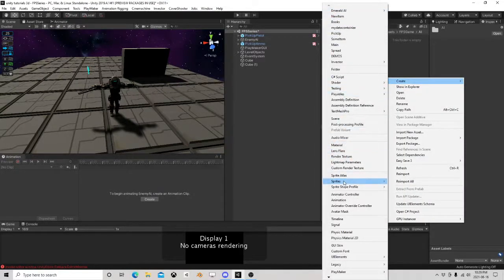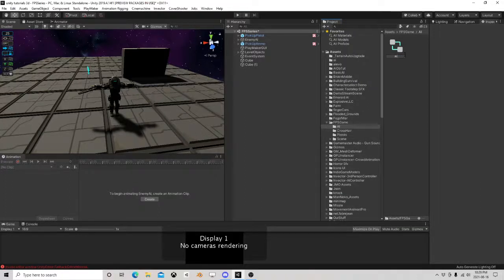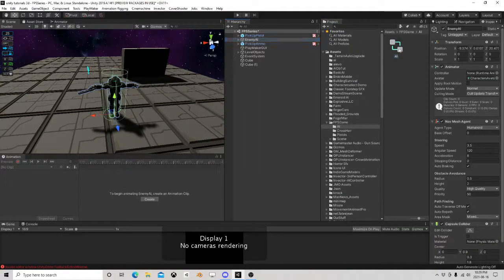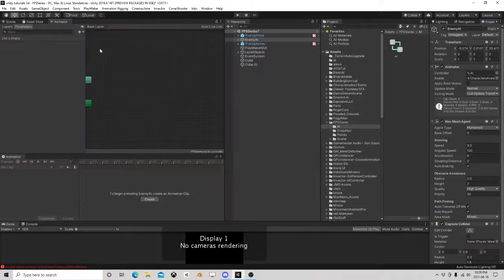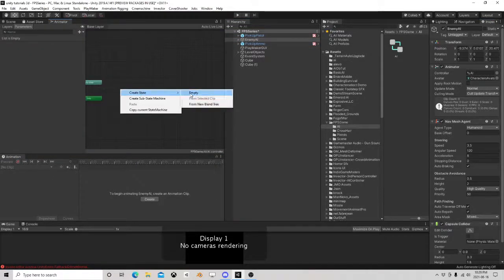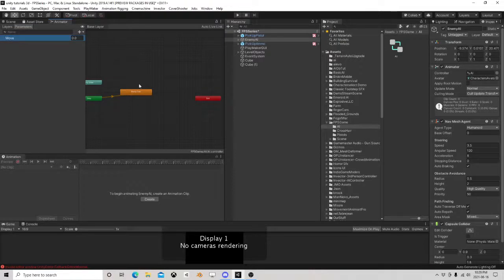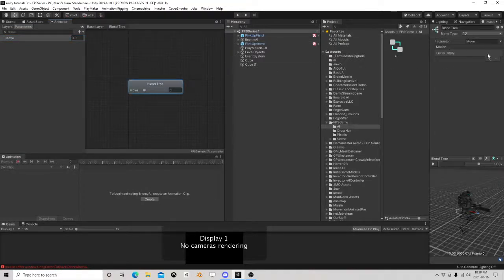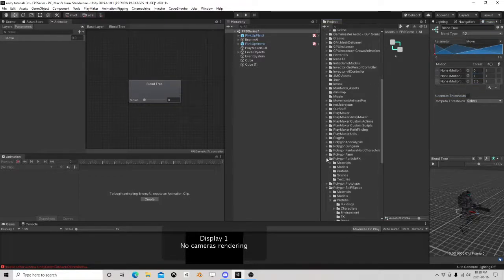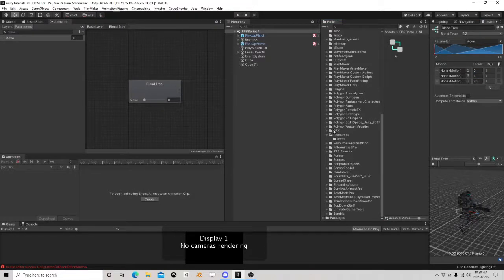We need an animator controller, and we'll stick that in there. And he needs a bit of a blend tree. That's going to be just on move. And stuff, move, idle, and running. And I'm pretty sure rifle animate. There we go. Those animations will do just perfect.